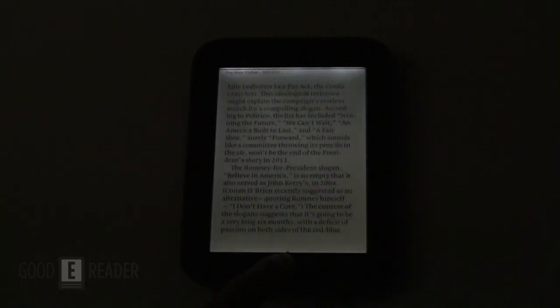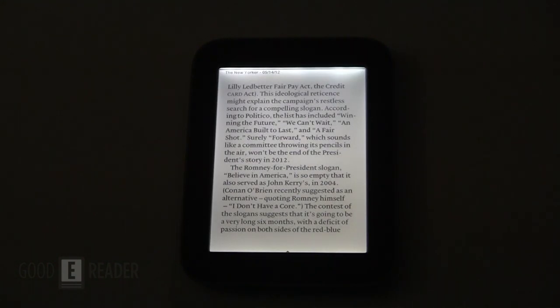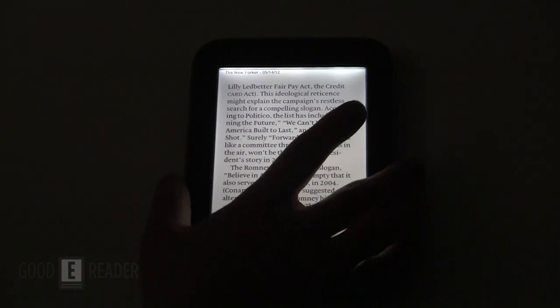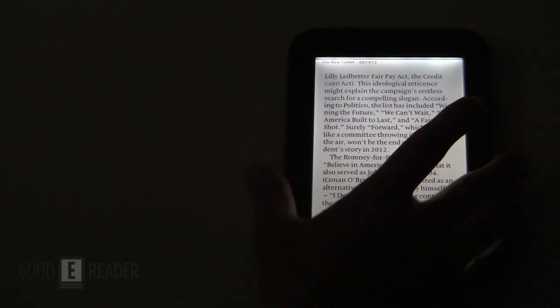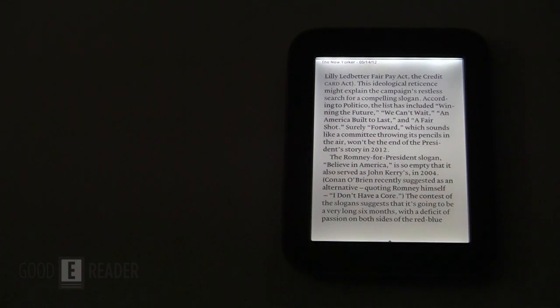So the first thing that we're going to do is activate the Glowlight feature on the Nook Glowlight. So you can see that it looks very well. Now the first thing that we're going to do is attach a book light to the previous generation Barnes & Noble Simple Touch and see how it stacks up.